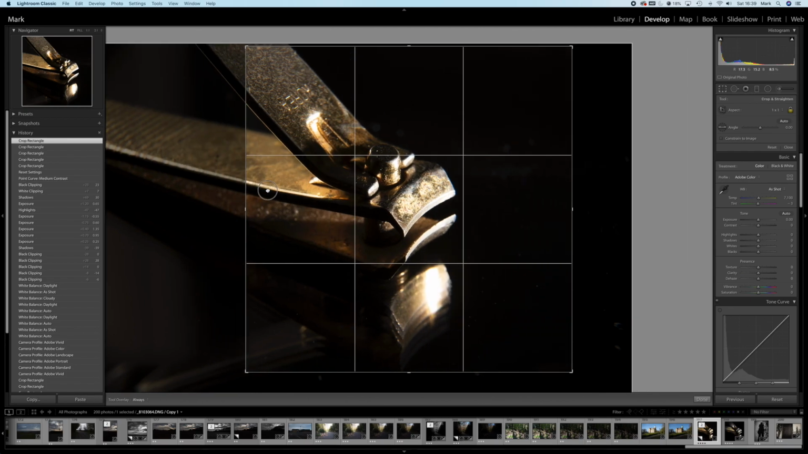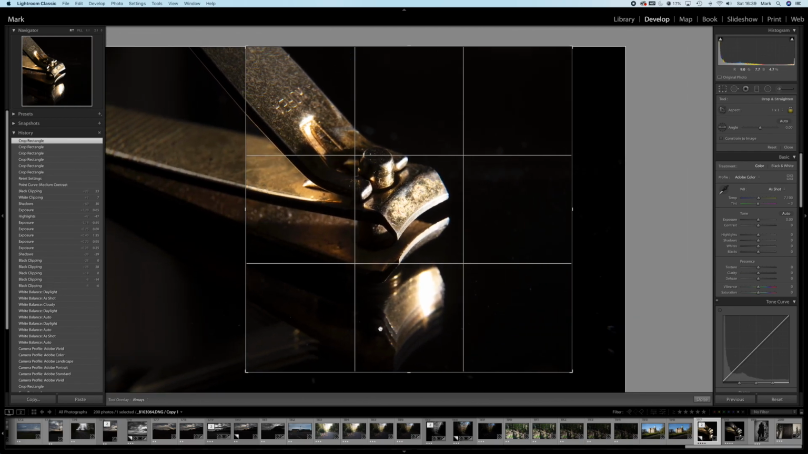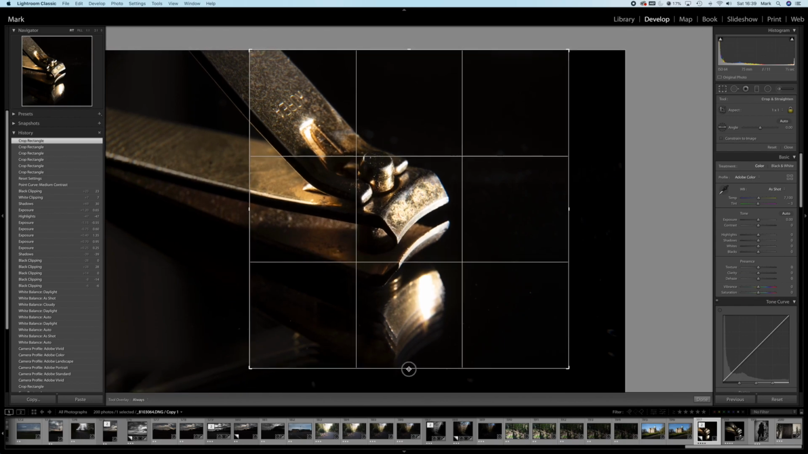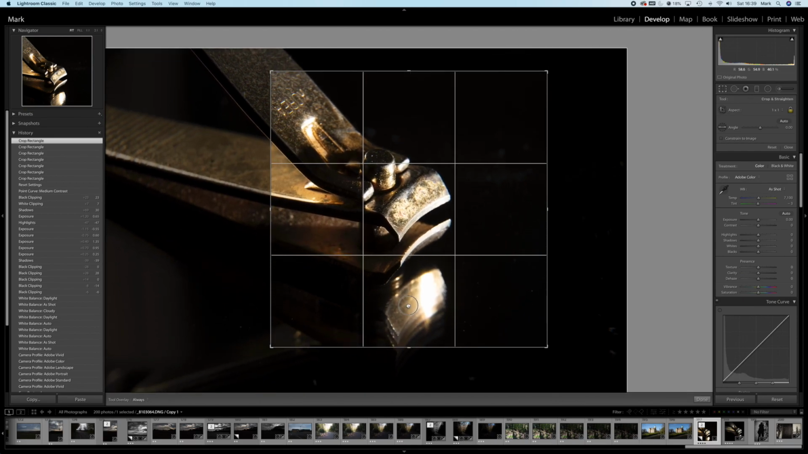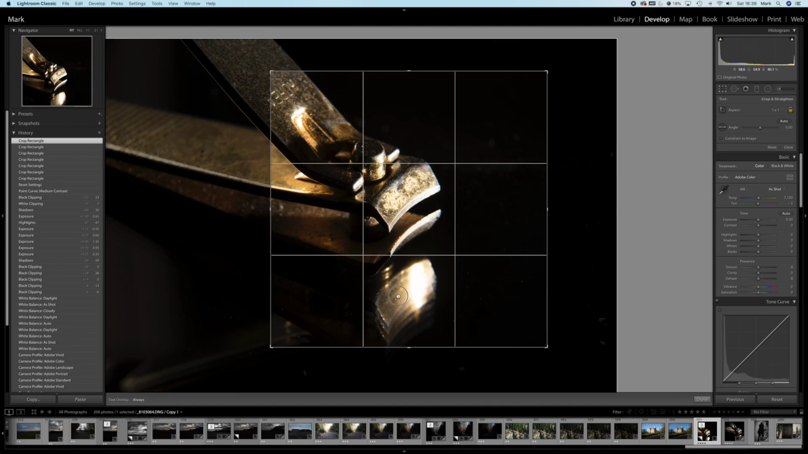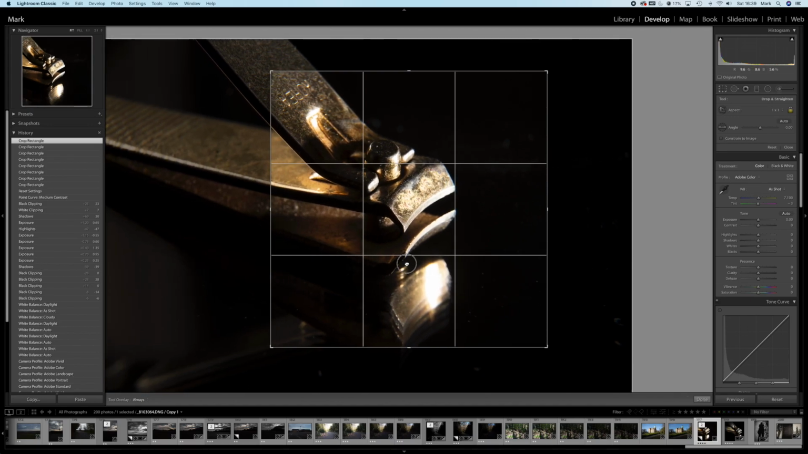I'm using the navigator box at the left hand side just to see. Now, do I like the reflection going out? Let's have a look. Bring a bit more in. Yeah, so I'm going to do it that way.